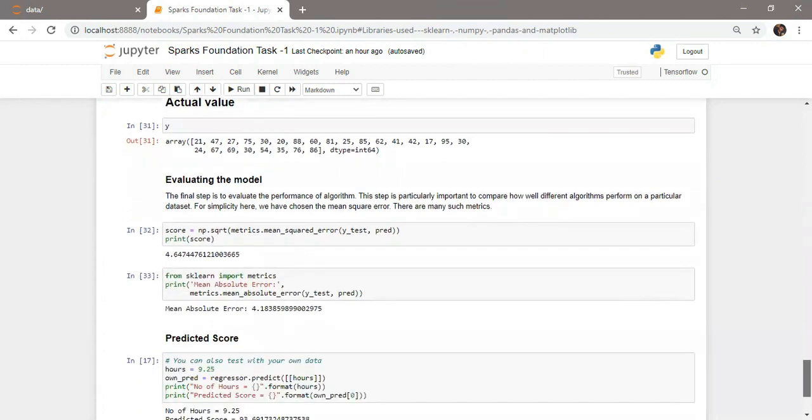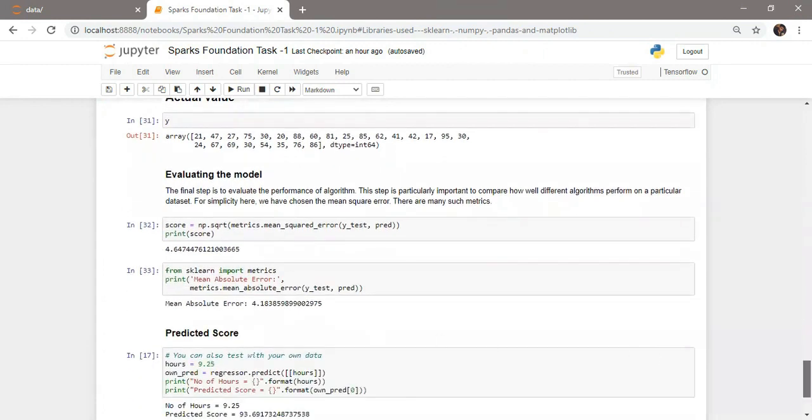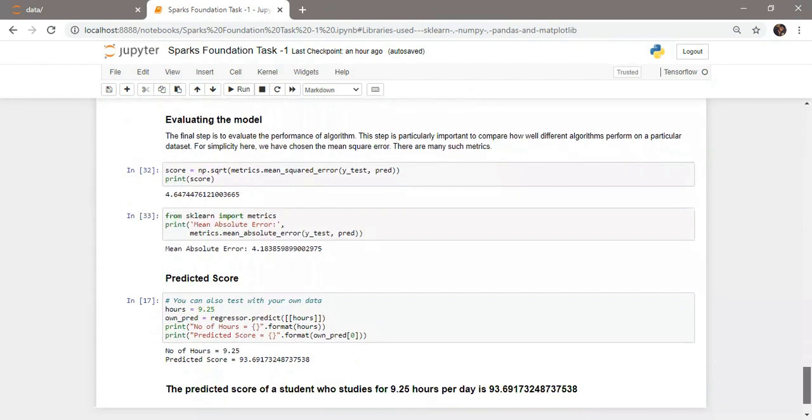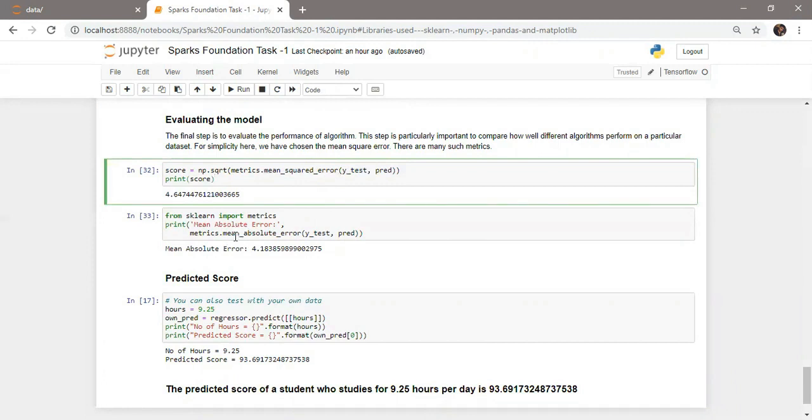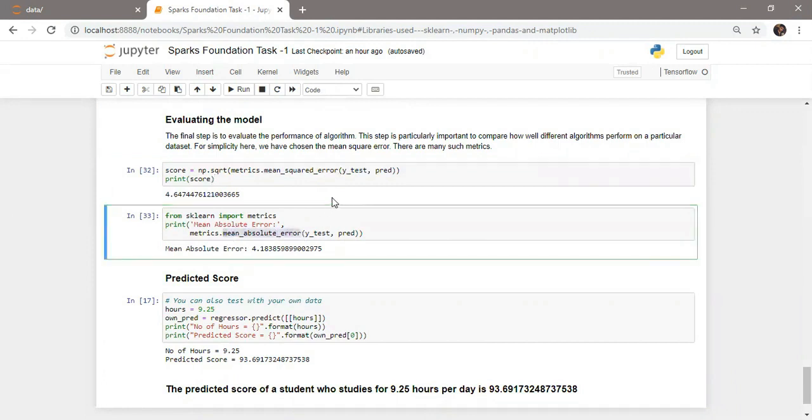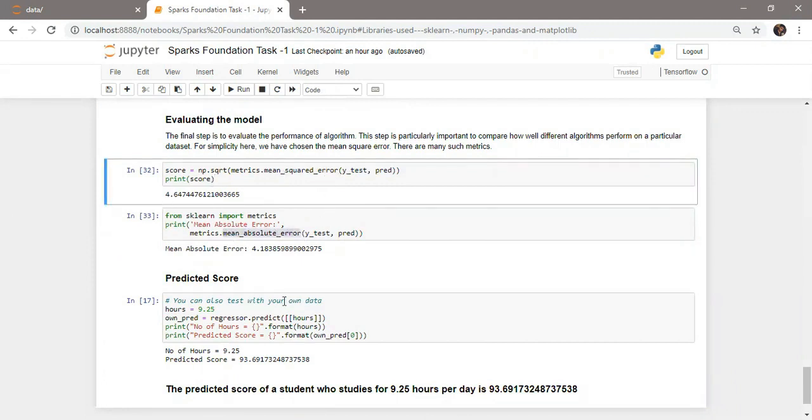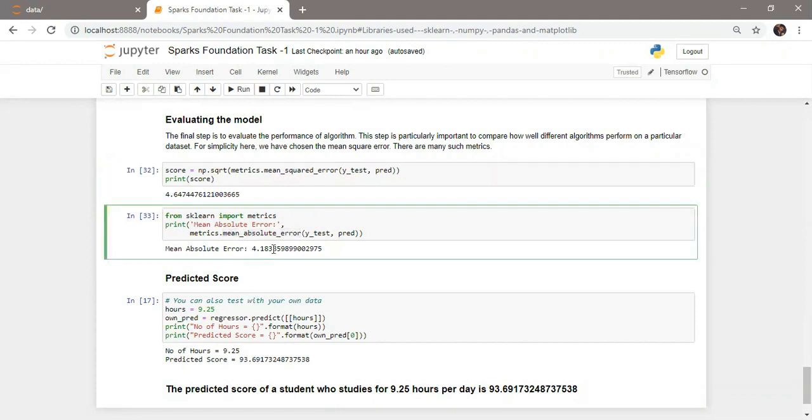Now we will evaluate our model, the performance of the algorithm. This step is particularly important to compare how well different algorithms perform on a particular data set. We have mean squared error and mean absolute error. As you can see, mean squared error is 4.64 and mean absolute error is 4.18. There is not so much difference between them.